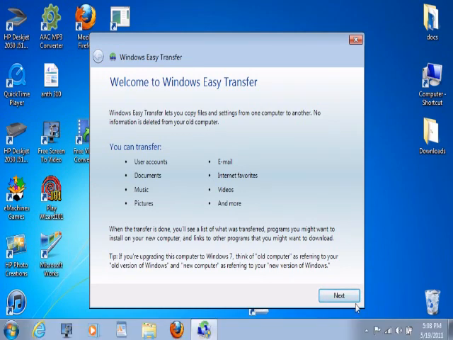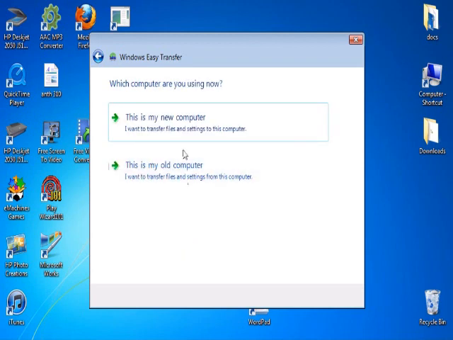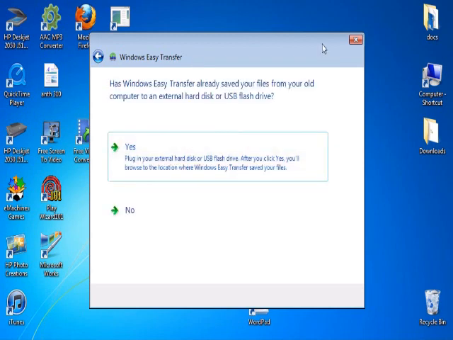Okay, we see all of this. So we're going to click an external hard drive. This is the new computer. It asks, are the old files already saved? We say yes.